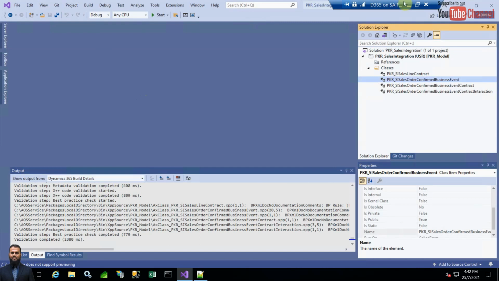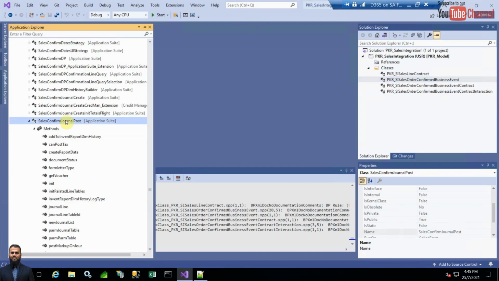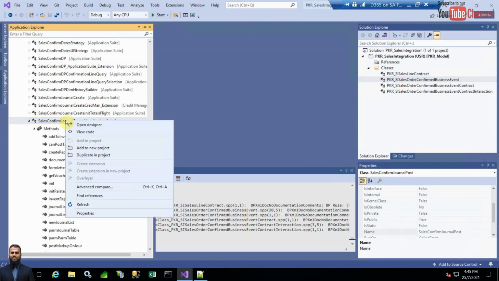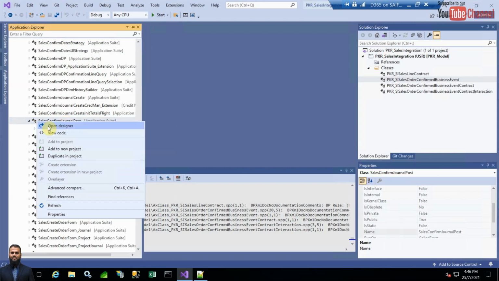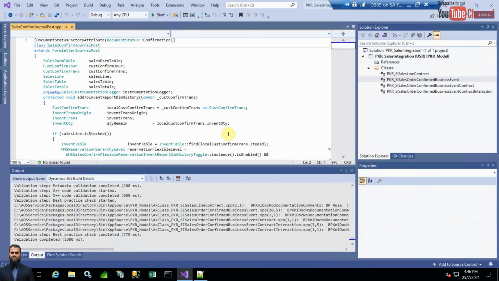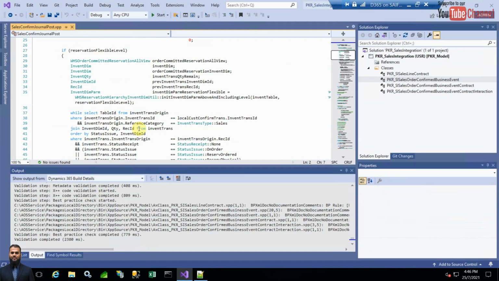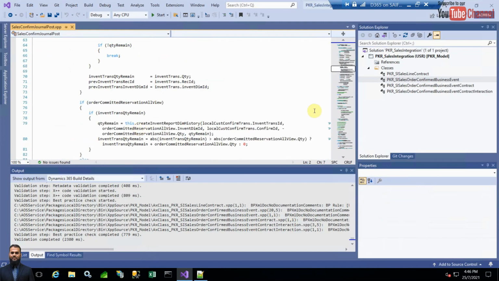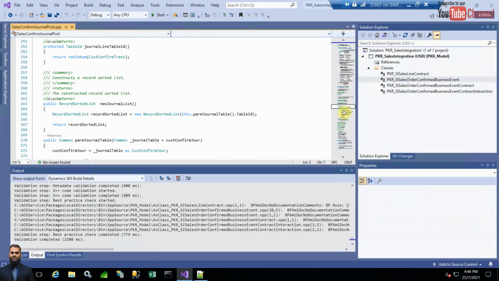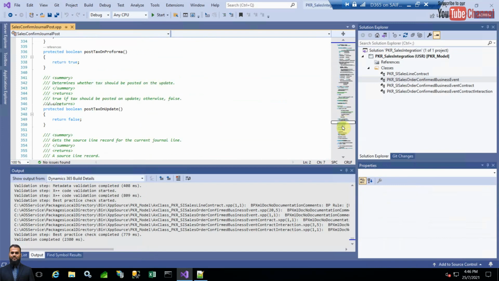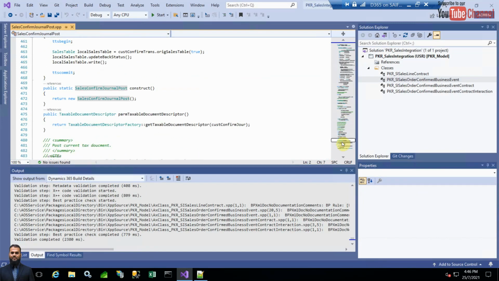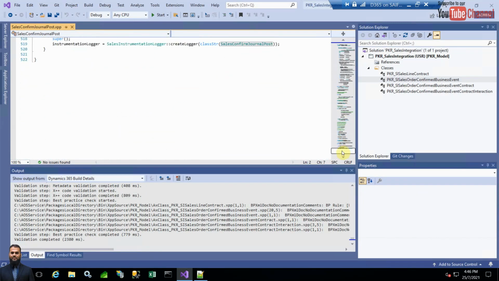So the final part of this logic will be to create a hook. Actually, now this one is the sales confirm journal post class. Basically, it is used when a confirmation journal is posted. So this class is used. There is basically a run method inside it, which does the magic of the posting of the sales confirmation journal.